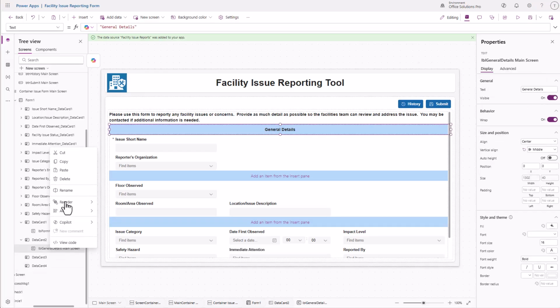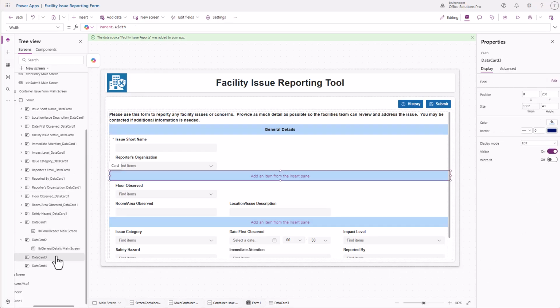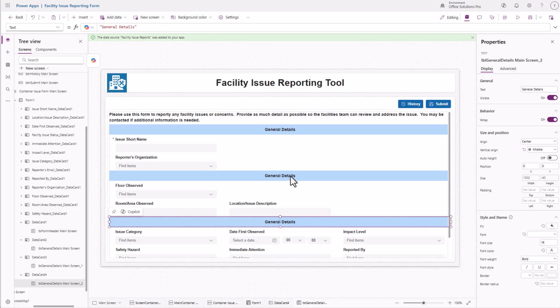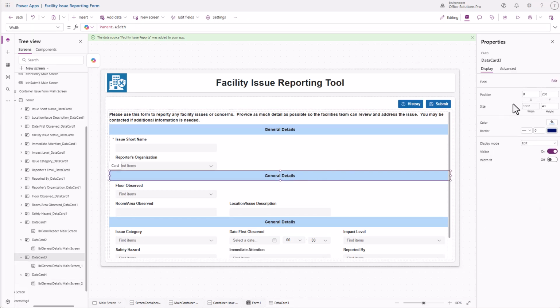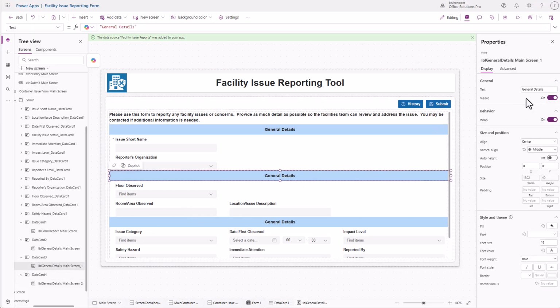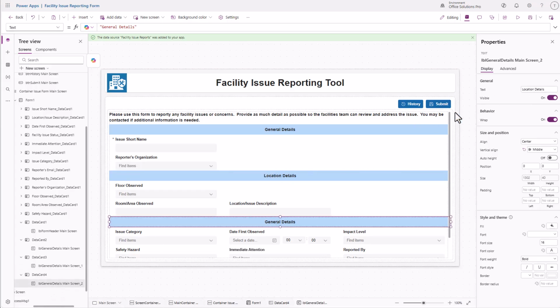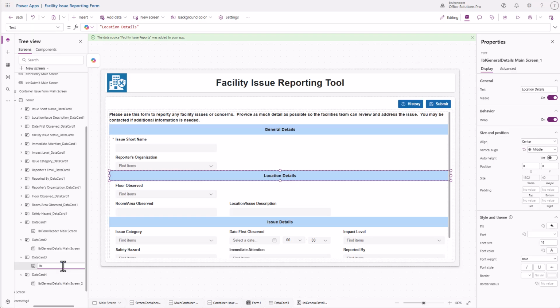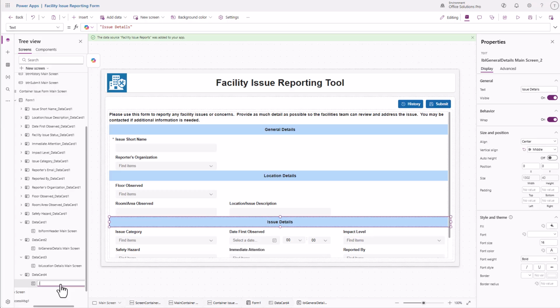And then we'll copy this and paste that in. Now this is going to be our location details. So let's just change that. And then this one is going to be our issue details, and say label issue details in screen. And same thing with this one. All right, so that looks pretty good there.